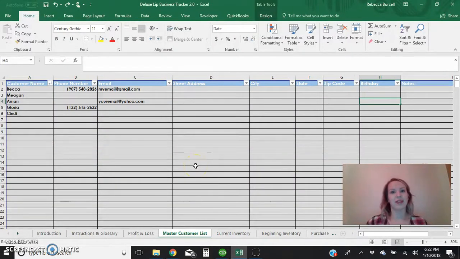Then we've got a master customer list. This is a place where you can keep all of your customers' data. Right now I've got a couple customers preloaded in here. We've got Becca, Megan, Gloria, and Cindy. We're going to use them for our customers in this preview. You can fill in as much or as little information as you want. I've got a couple phone numbers and a couple emails in here.